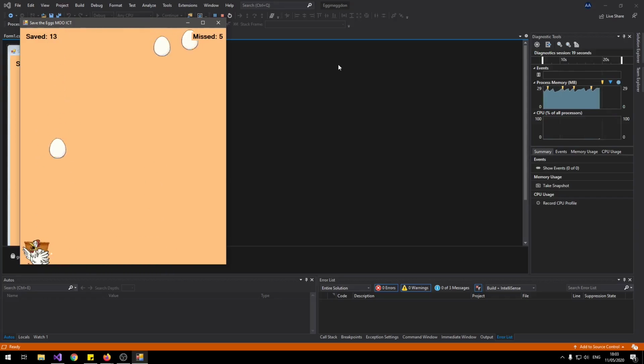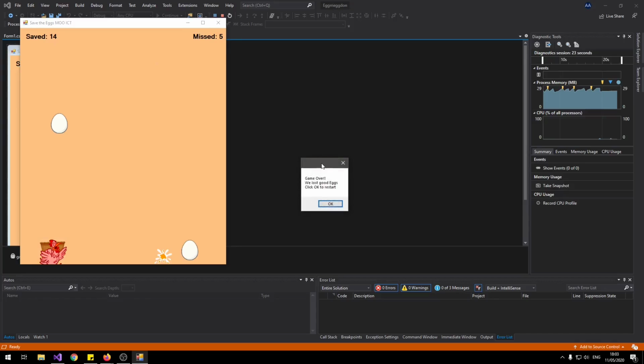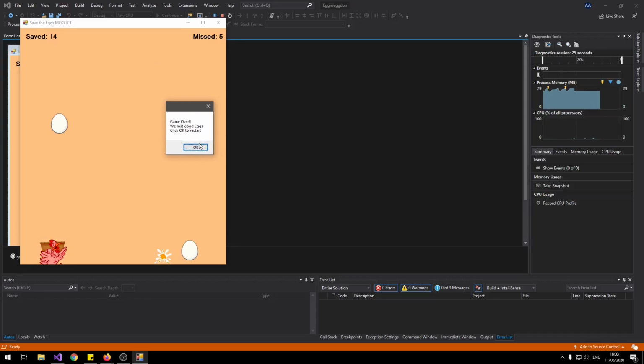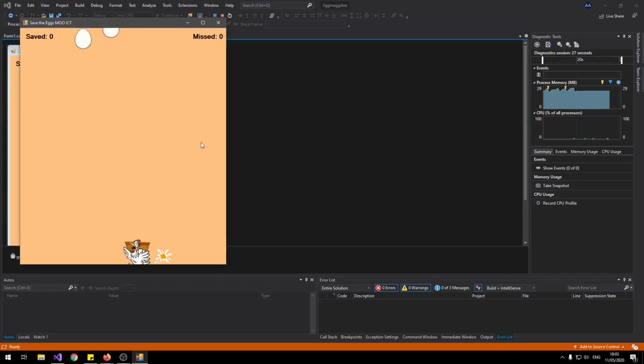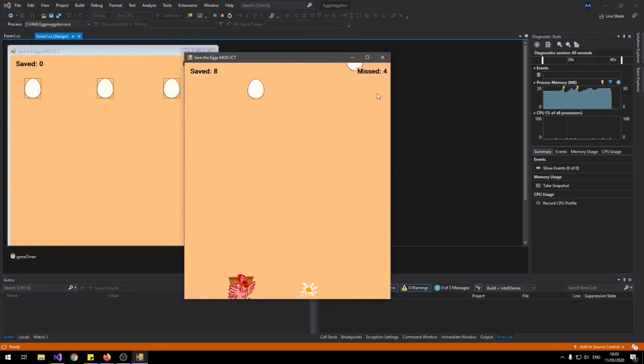If you miss more than five eggs, then the game ends, and we have to click OK to start again. You also have a quirk where if you score more than 15, then the eggs will start speeding up, coming downwards. So what we're going to do is make this game from scratch.